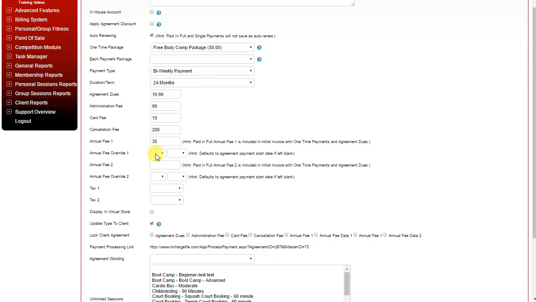Otherwise, if you leave it blank, the annual fee will automatically be charged on the anniversary date of the agreement start date itself. The same applies for annual fee 2. It just gives you an option to do 2 annual fees throughout the year. So if you wanted all payments collected on July 1st, you would simply put July 1st, and that will be the default date for all new agreements.